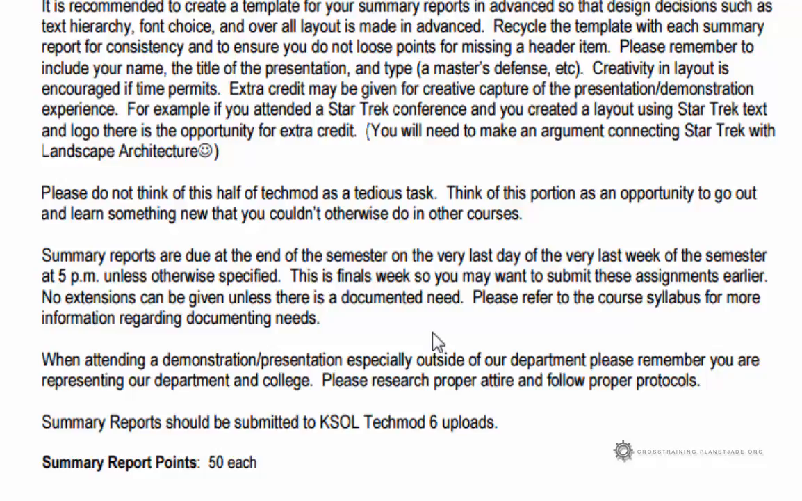Summary reports are due at the end of the semester, on the very last day of the very last week of the semester at 5 p.m., unless otherwise specified. This is very important to know because I cannot give any extensions or accept late assignments. Grades are due at a certain time, so if you don't meet this deadline, you pretty much get a 0 for that assignment. I recommend being very good about your time management and just getting these done.